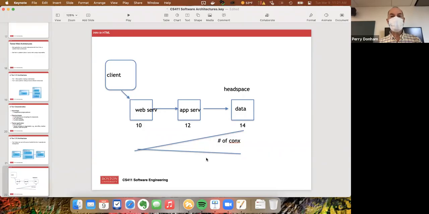We can tune all of those numbers, like the web server itself. I can specify the number of connections or the number of processes I'm going to use. The app server the same. And I'd probably use a connection pool of some sort to pool threads that are connecting out to the data side. And I can adjust the size of that too, the number of connections.